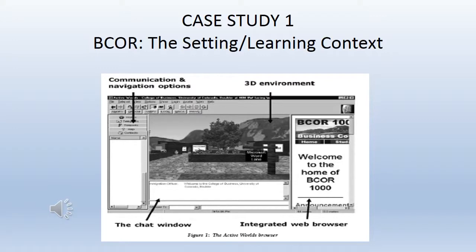In this slide, you see the setting and learning context of B-Core. It is a 3D world that is made up of a spacious rectangular park that is surrounded by a background picture of the mountains that frames Boulder, Colorado. If a student moves towards east or west along one of the roads named after each of the applications, for example, Microsoft Word Lane, they will find a series of one-room buildings. Each of these buildings represents one of the different applications covered in the course. Each building represents a software application and an assignment that has to be completed with that application.